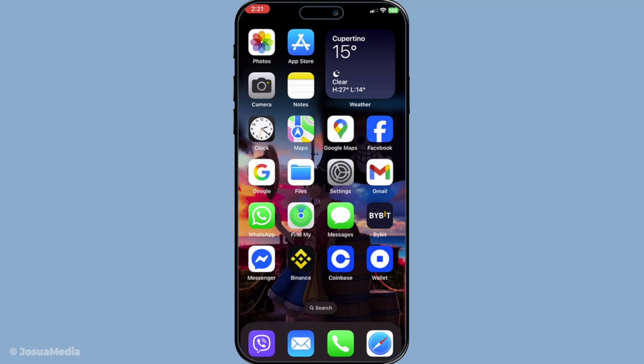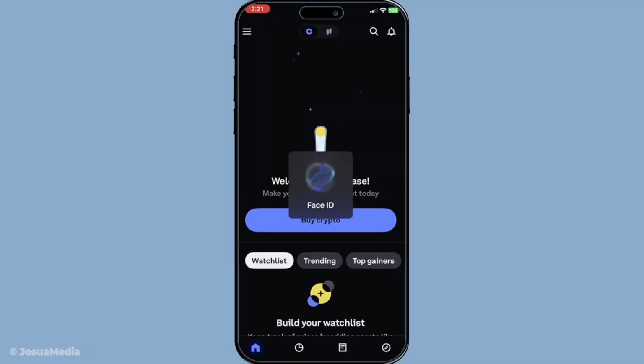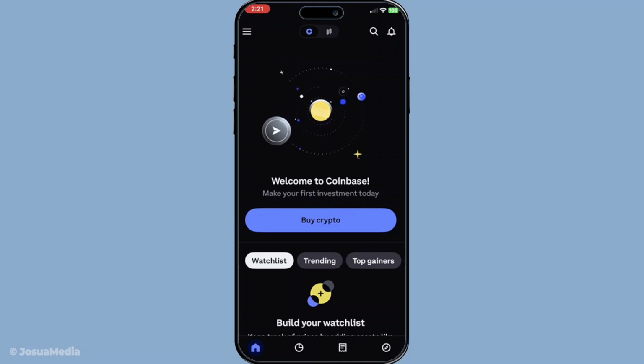First, you'll need to log into Coinbase. If you're not already signed in, open the Coinbase app or go to their website and log in with your credentials. If you face any issues logging in, make sure you have your two-factor authentication ready, as this adds an additional layer of security to your transactions.